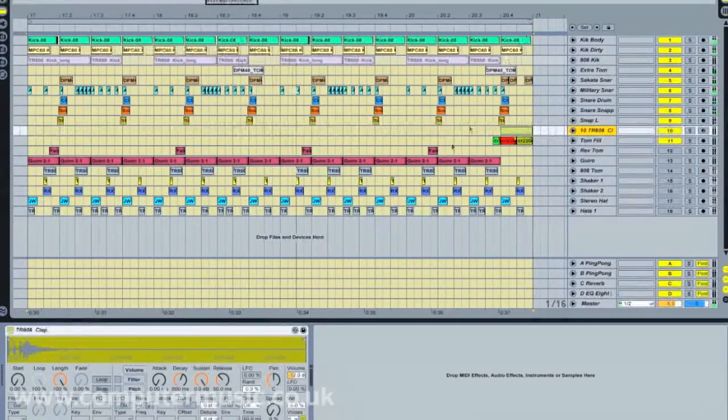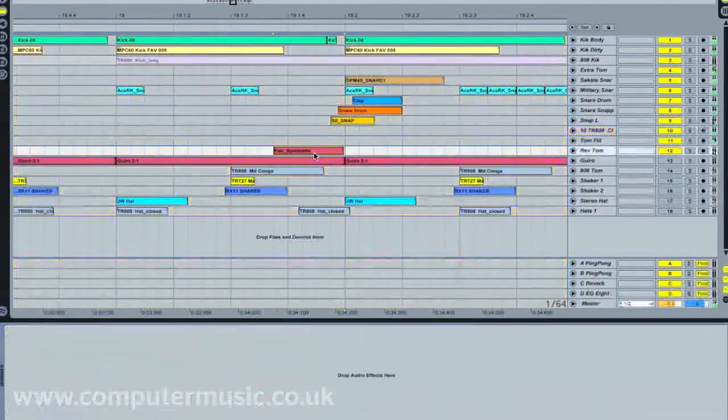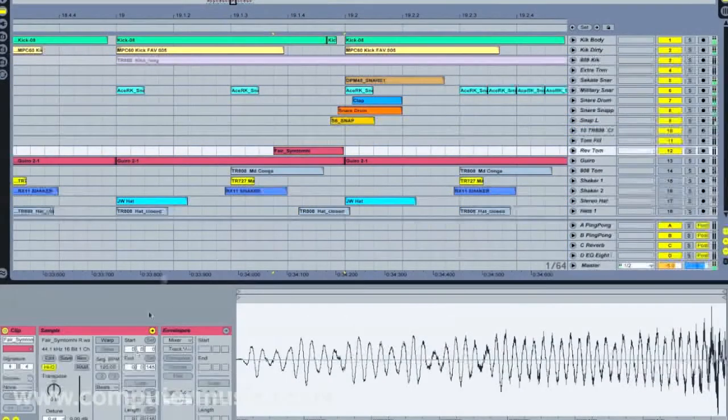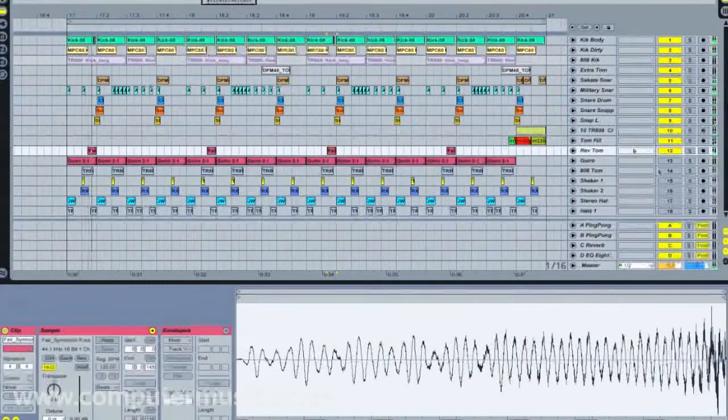What else have we got in here? Got a reverse tom. And again, it's just a vintage tom sound that I've reversed. You can see the waveform there. Staying true to these vintage drum machine sounds. Got another 808 tom. Some shakers.